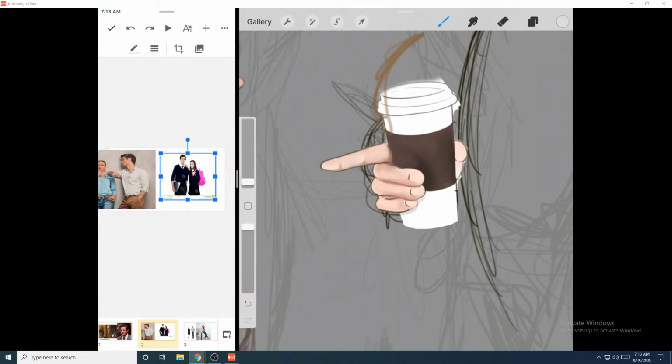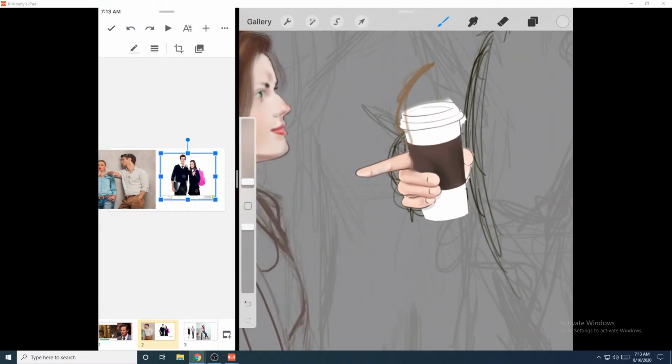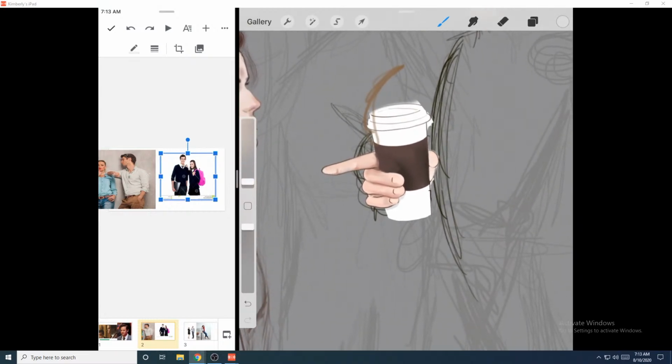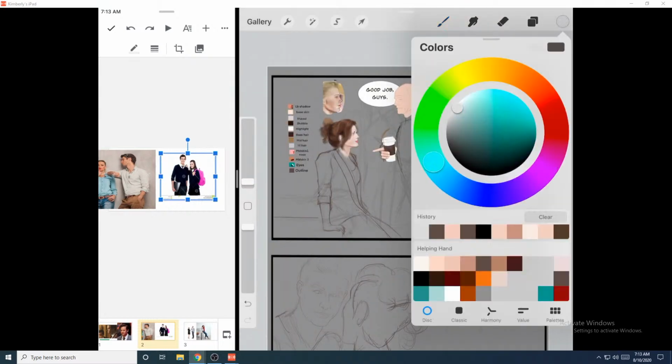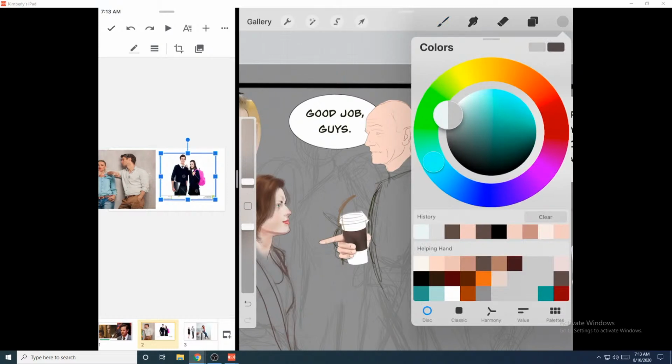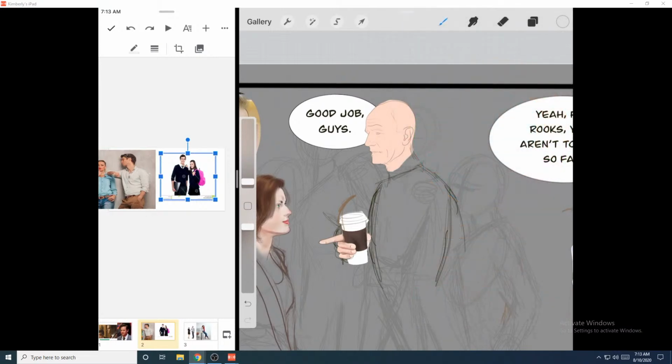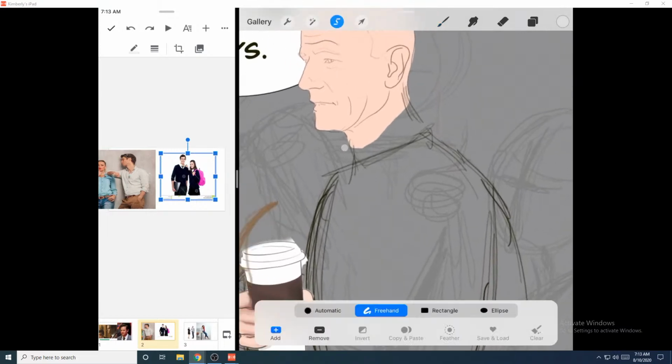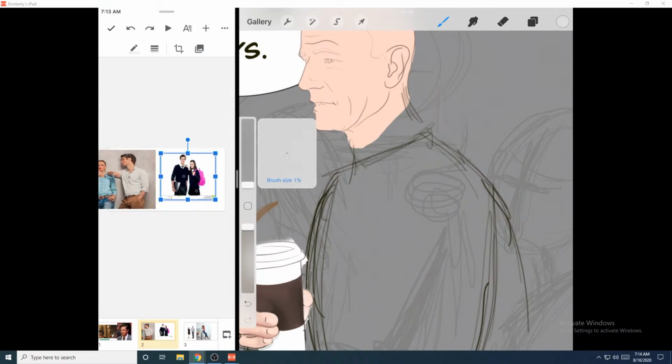Alright, so let's give him maybe a light blue shirt. Maybe gray because he's, I don't know, older. I don't know. Let's see. Just to make it a little different, not everybody's wearing a white shirt, maybe like an off-white shirt.